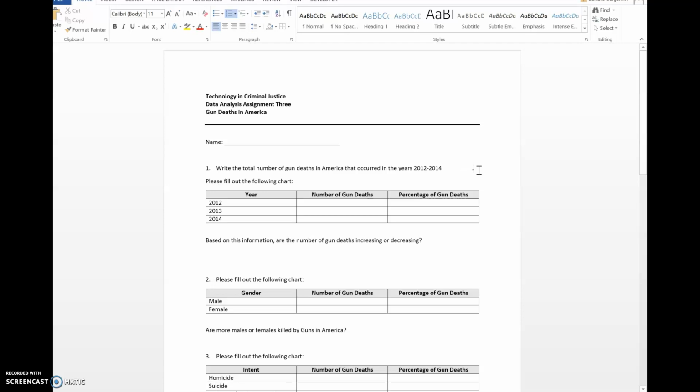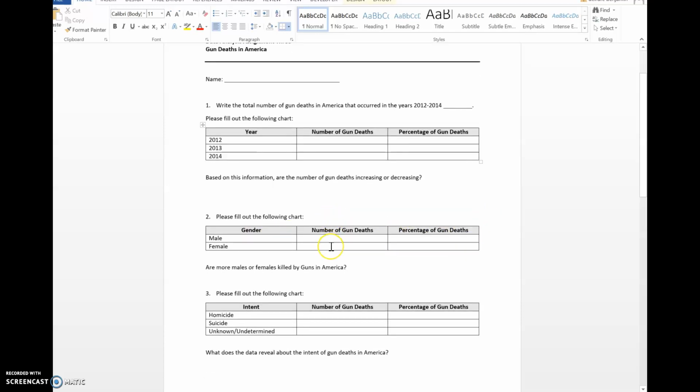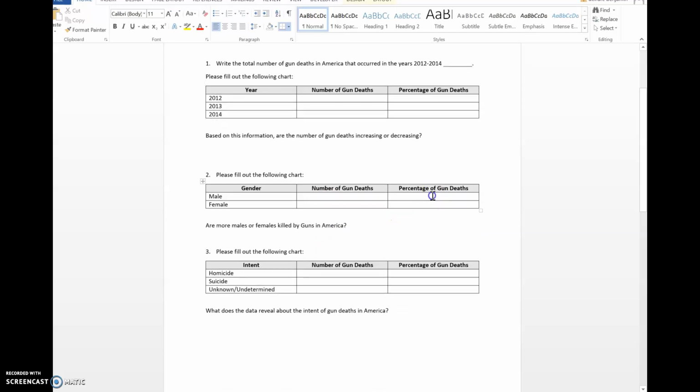The other thing is you want to make sure that you subtract 1 from that, because row 1, remember, is header information for the variables. Here is the year, so you want to find the number of gun deaths. You'll use COUNTIF here, COUNTIF, and then percentage, gender, COUNTIF. And then you'll need to find the total to divide it into here.